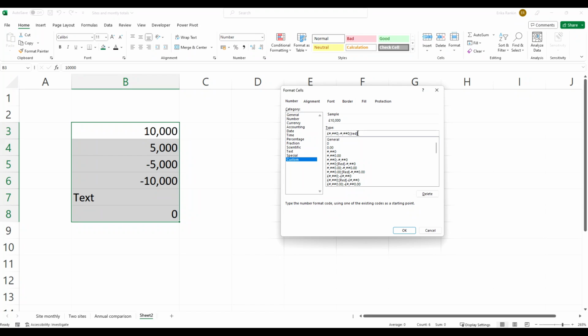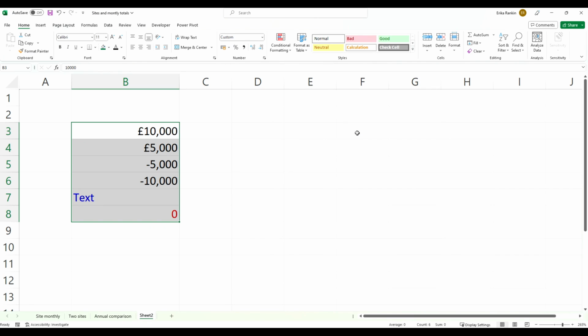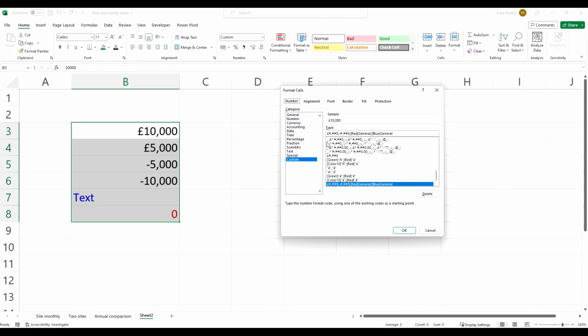That will then format the zeros as red. And say I want my text as blue, and close our brackets. And if we hit OK, you can see that those positive numbers are in as currency, the negative ones aren't, the text is blue, and the zeros are red. So there are 4 parameters. Now there's lots and lots of other things that you can do with custom formats.